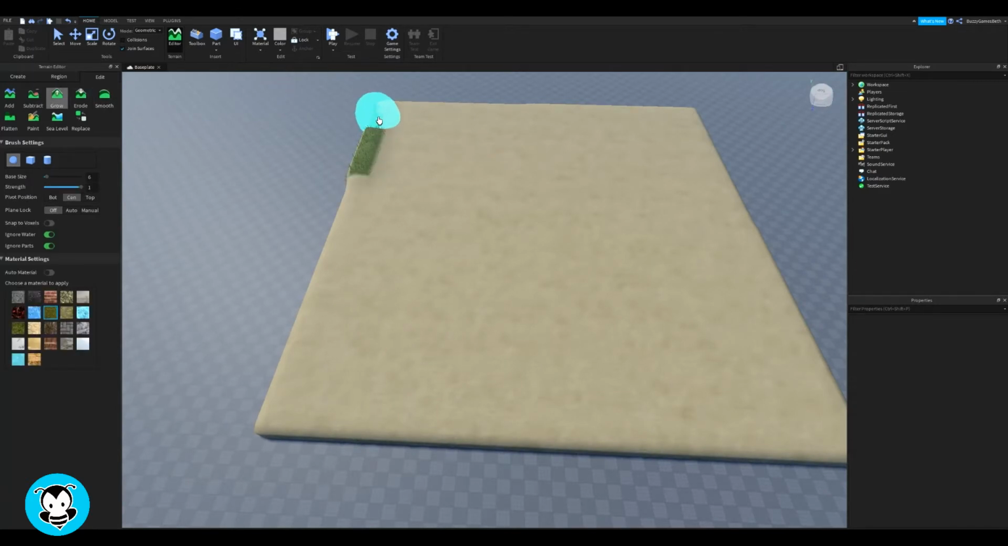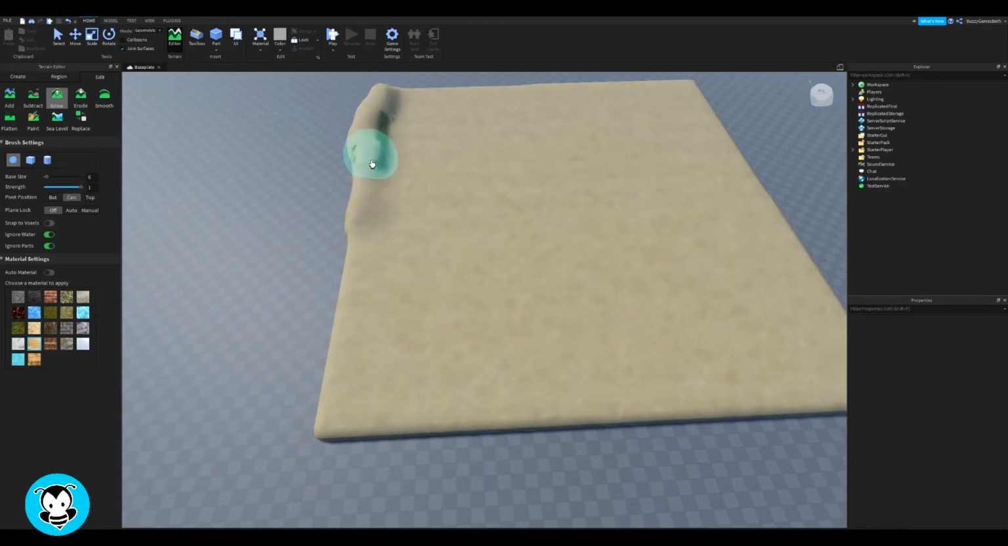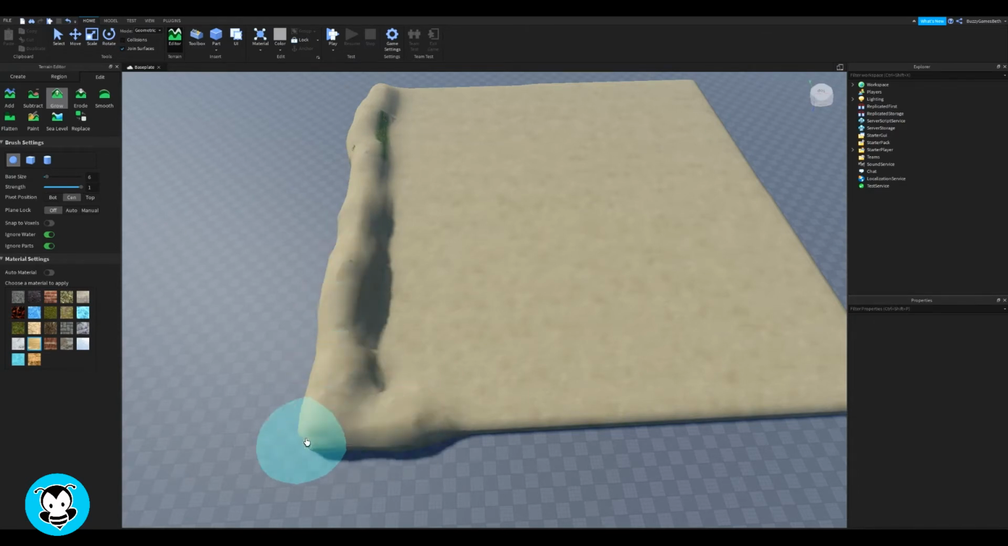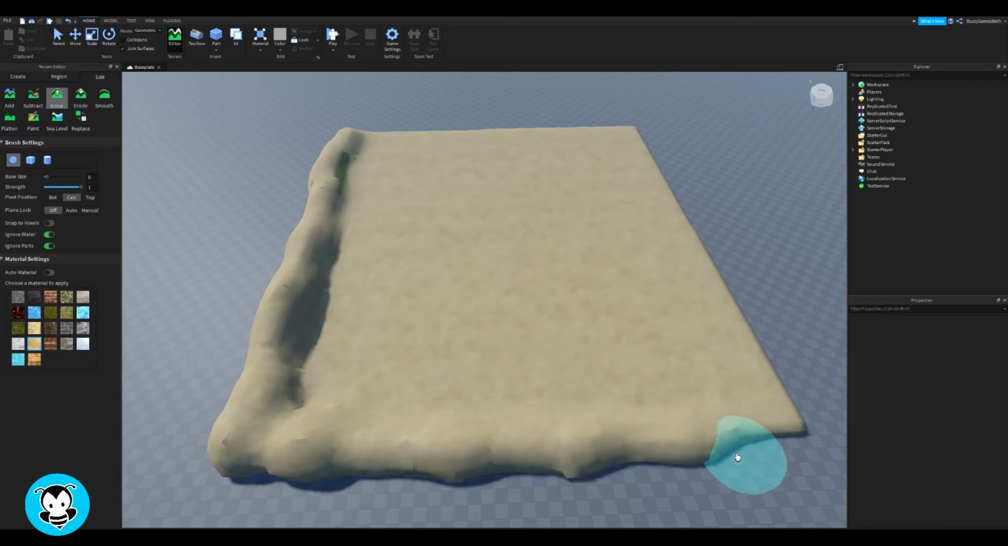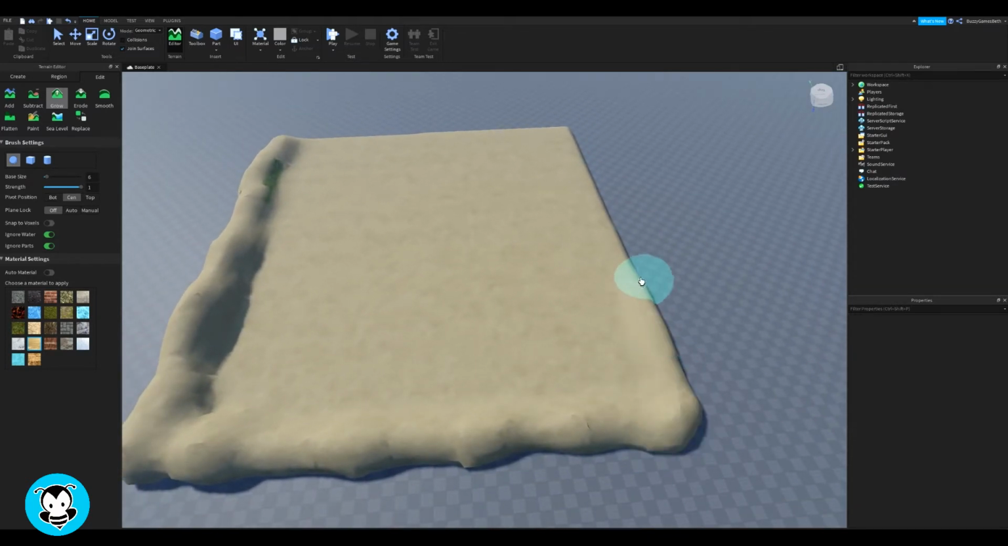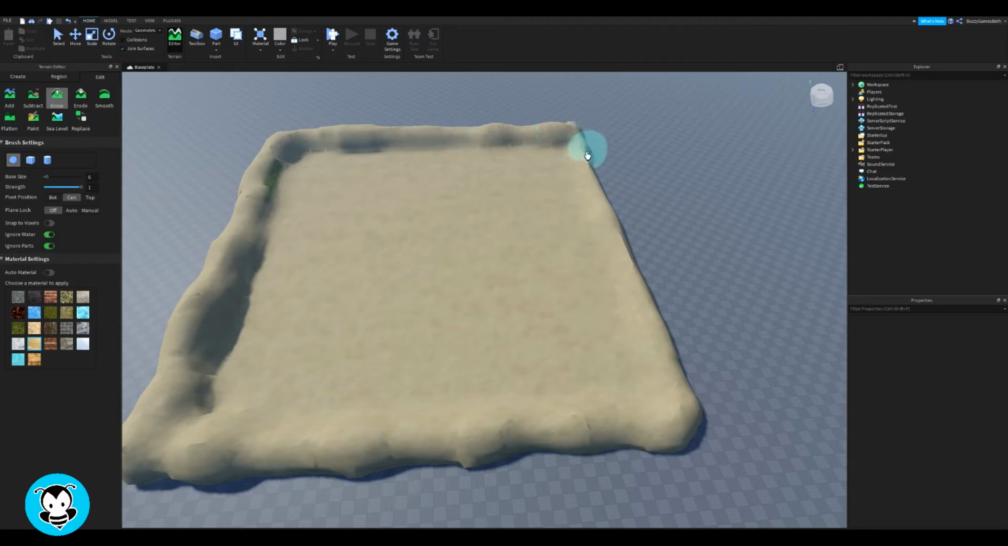Grow, so if we click on grow, the terrain grows wherever you hold your mouse. So right now I'm holding it on the side of this sand square that I have, and you see how the sand is kind of growing. The terrain is growing wherever my mouse is going. So remember to click. If you don't click, then the terrain isn't really going to grow. So that's the grow tool in the terrain editor.